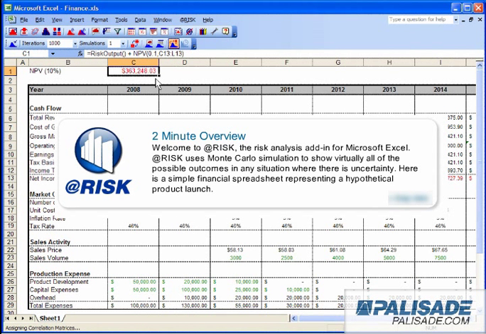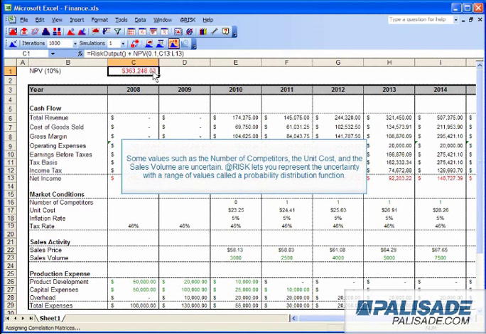Here is a simple financial spreadsheet representing a hypothetical product launch. Some values, such as number of competitors, the unit cost, and the sales volume, are uncertain. @Risk lets you represent the uncertainty with a range of values called a probability distribution function.